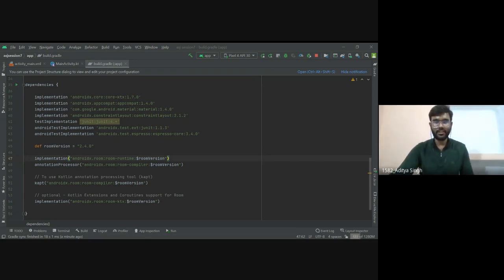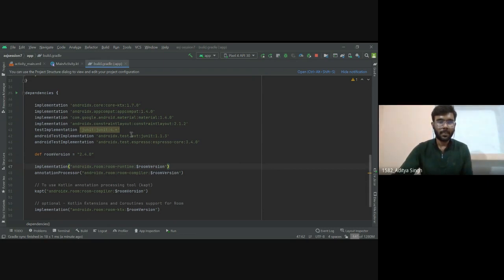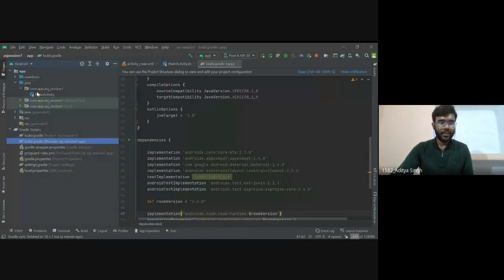I have added the Gradle files. Now what we need to do is create a basic layout for our application. We will create two fragments. The first one is the list fragment, where we are going to create our recycler view, and the second one is the fragment where we will do our updation, deletion, and insertion part.